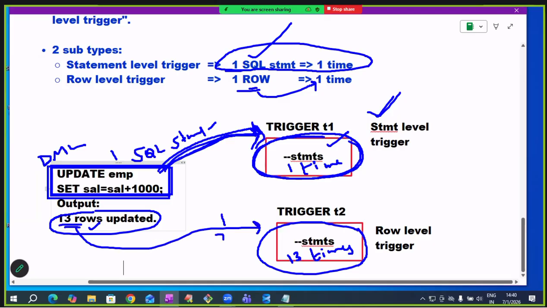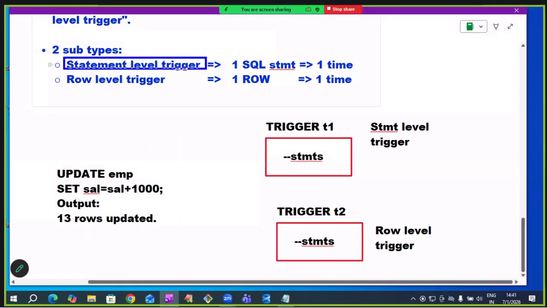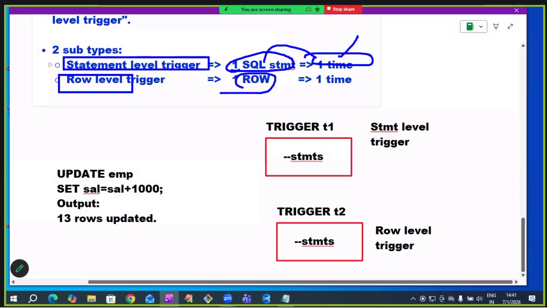For the first row, the trigger executed. For the second row, again the trigger executed. Like this, our trigger code is executed for every row, one time each. This is the point we have to understand. So if anyone is asking what is a statement level trigger, for one SQL statement, this trigger gets executed one time. What is a row level trigger? For every row, one time the trigger gets executed.